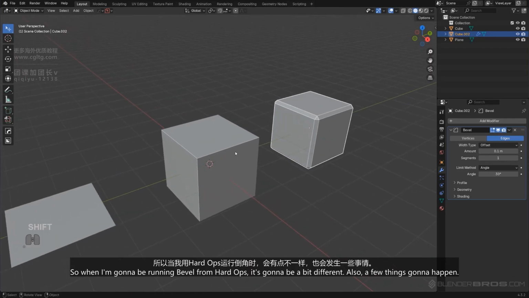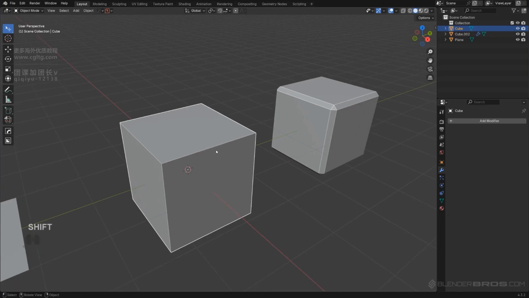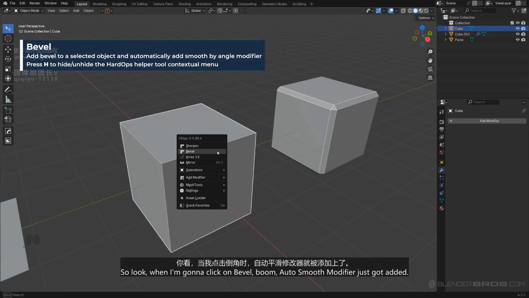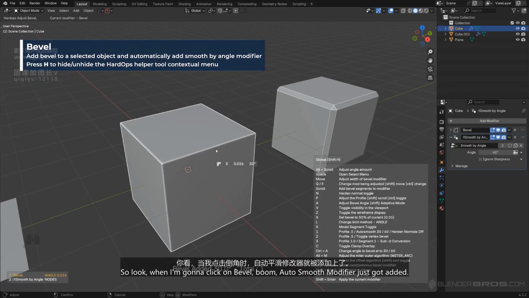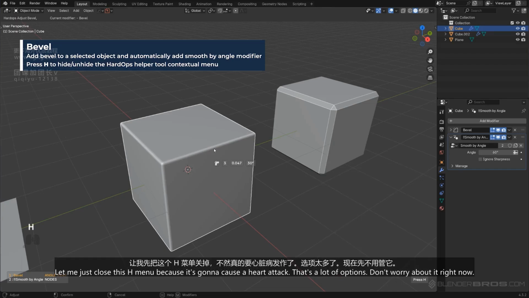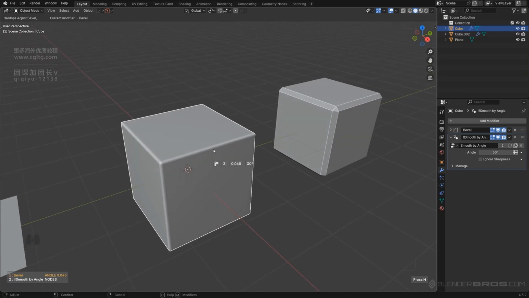So when I'm running bevel from HardOps, it's going to be a bit different. Also, a few things are going to happen. First thing that's going to happen is that HardOps will automatically add an auto smooth modifier. So look, when I click on bevel, boom, auto smooth modifier just got added. Let me just collapse this H menu because it's going to cause a heart attack. That's a lot of options. Don't worry about it right now. We'll mention them in a minute. So that's the first thing you need to understand.